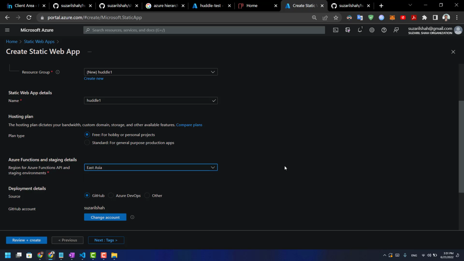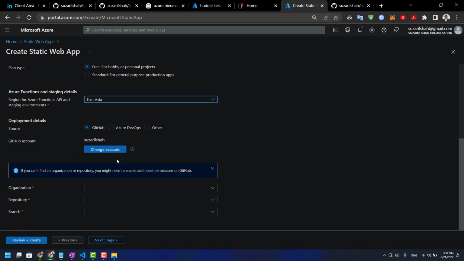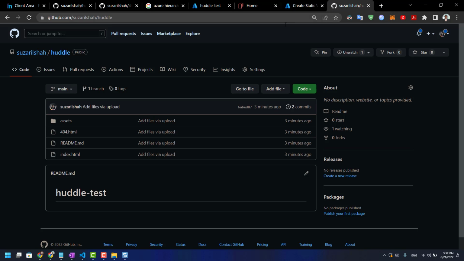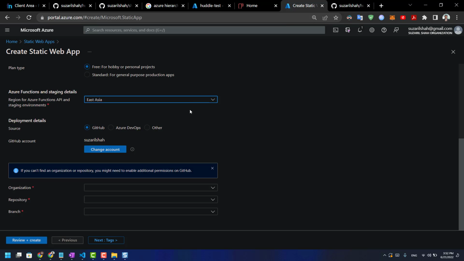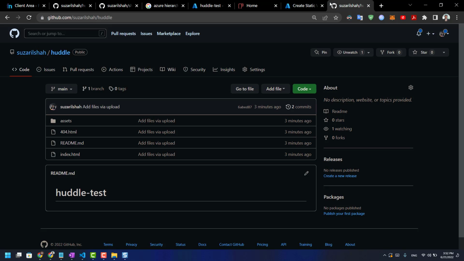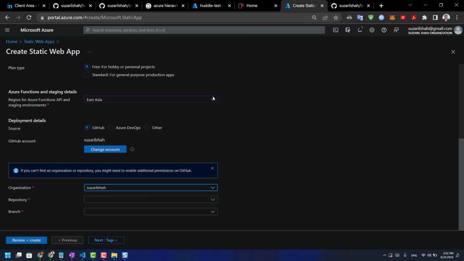And click on East Asia since I'm living in East Asia, right? And make sure to click on GitHub as your source of deployments, right? Because we have already hosted our files in GitHub. So yeah, we just want to work with that particular repository for the sake of this tutorial, all right? And for the organization, click on Suzaira Shah, which is actually my user account, right?